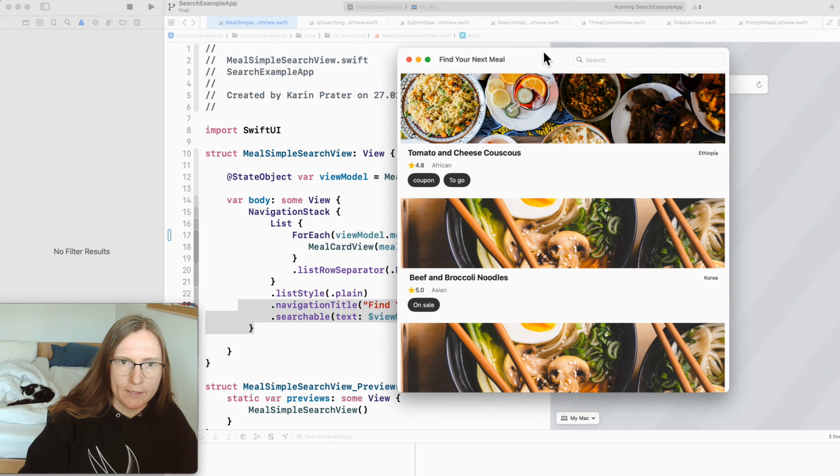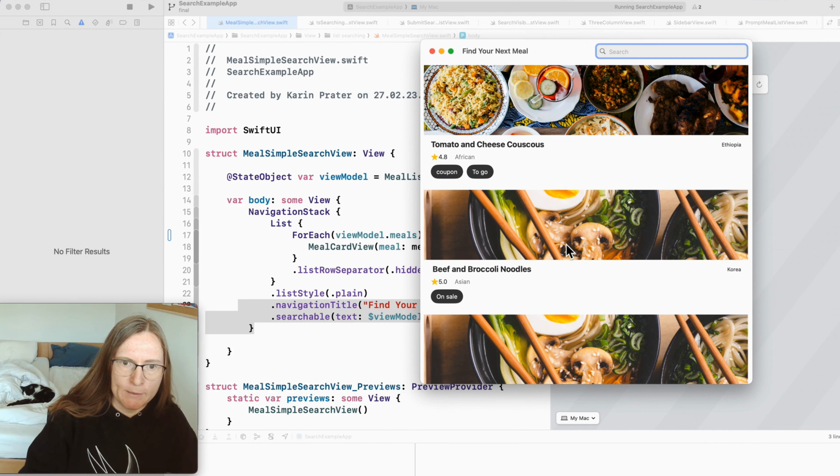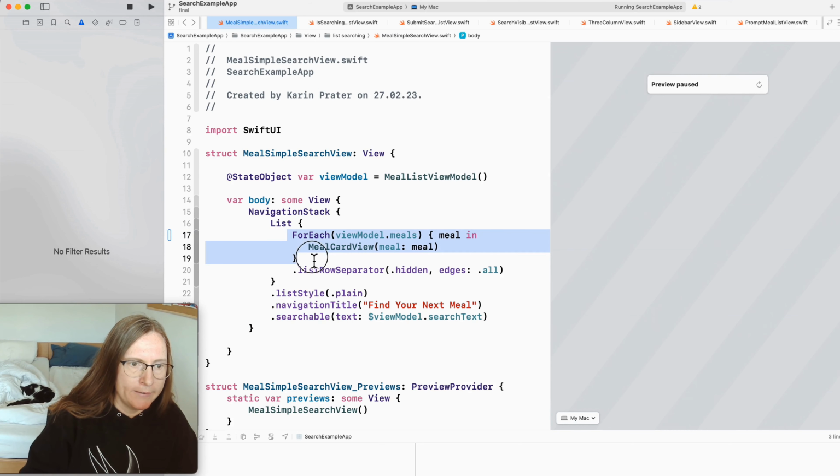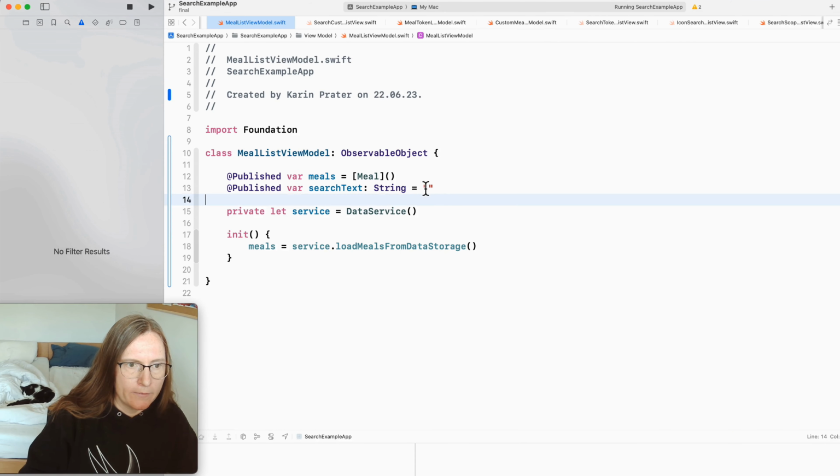So now I have this in the toolbar. The next thing I want to actually do is being able to filter. I can now enter here something, but my list won't change. So we need to update the list here with the correct data. So I need to go again to my view model.